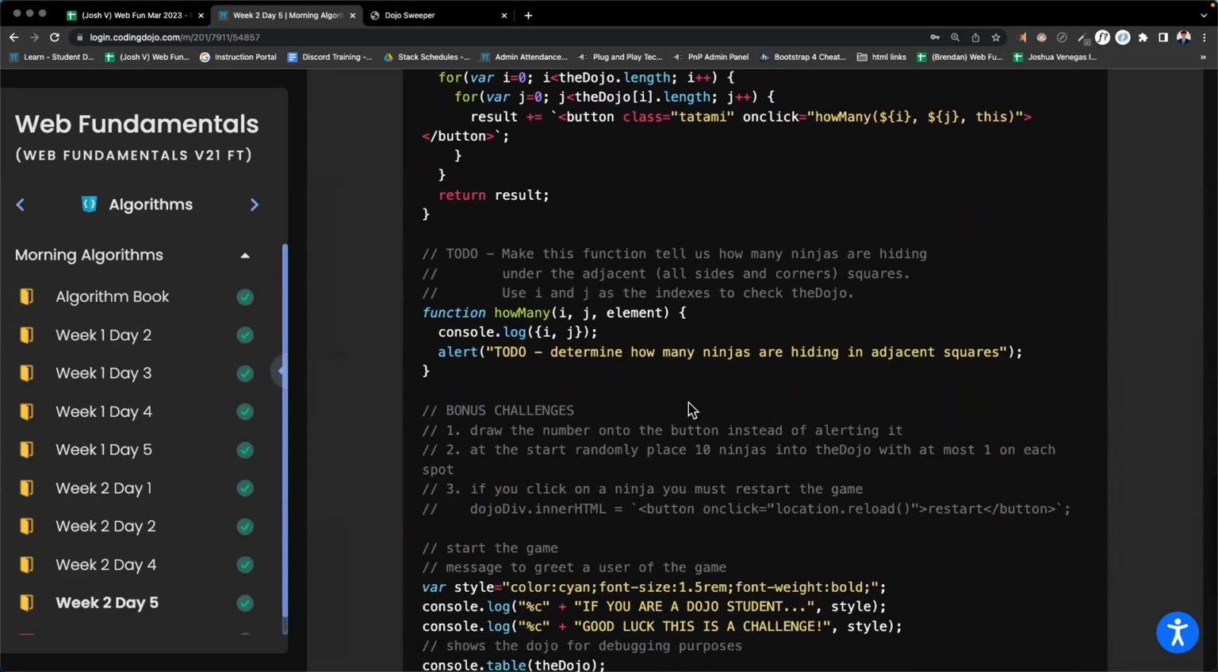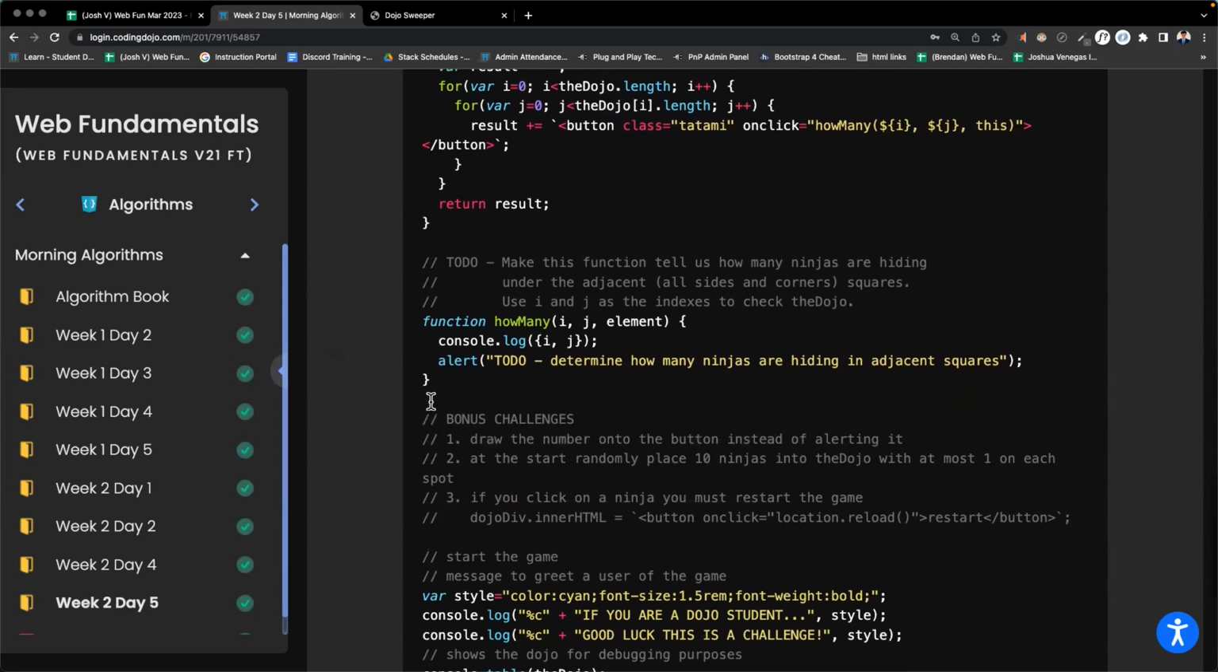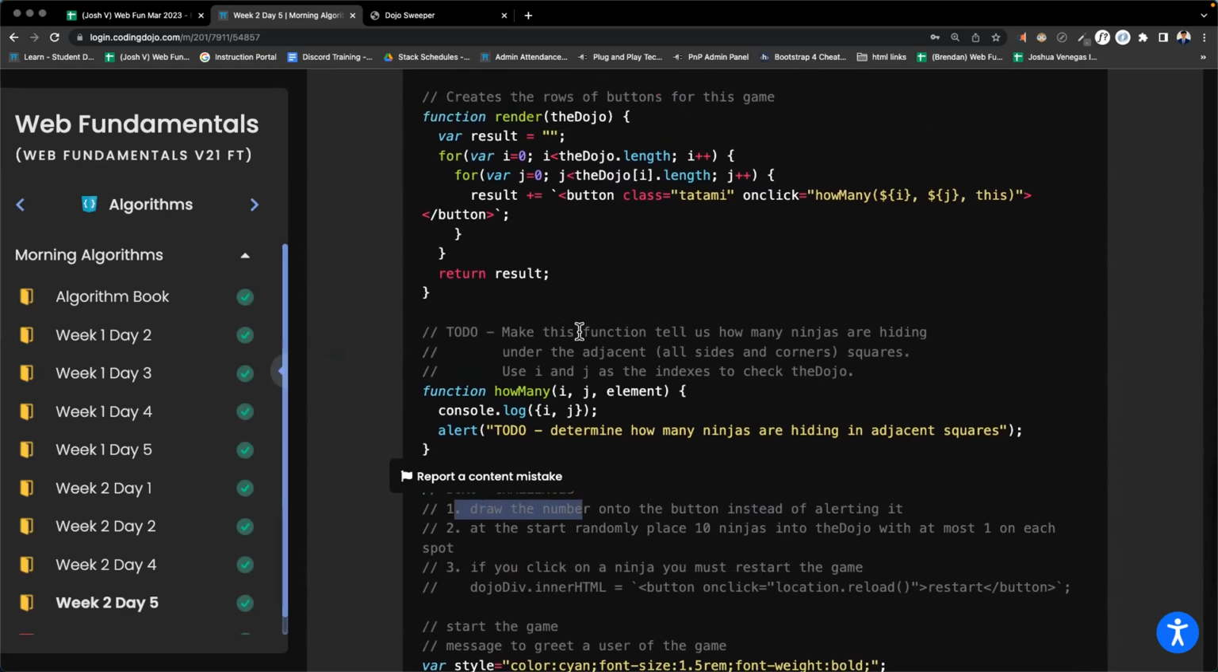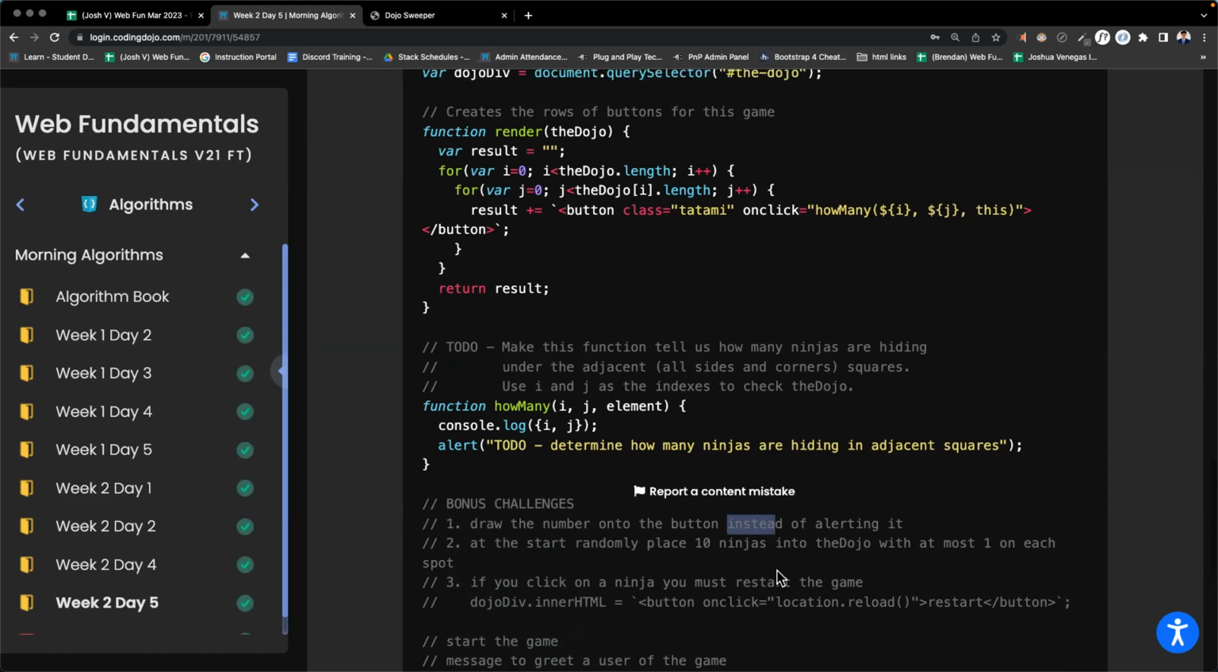Okay, there's some bonus challenges to draw the number on. Don't worry about these bonus challenges. Read them on your own time. I don't want to overwhelm, because this challenge by itself is enough to keep us busy probably for the whole hour. So if you do want to do these challenges, they're there, and I would be really impressed if you got to them and were able to complete them.